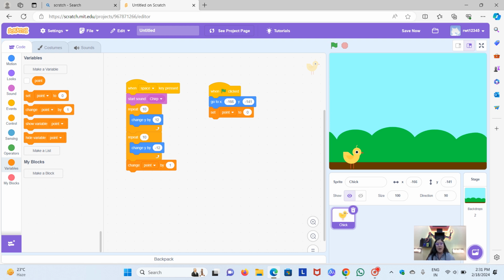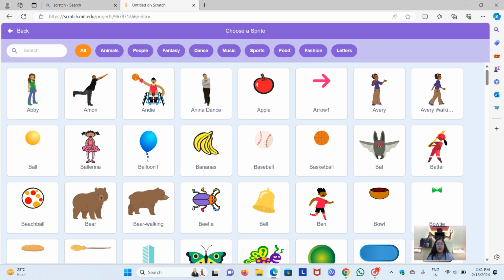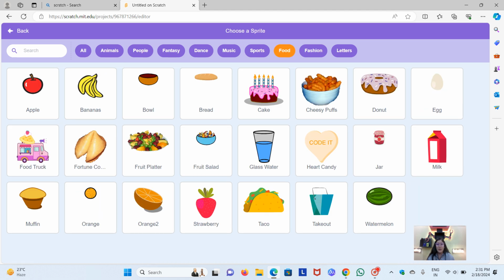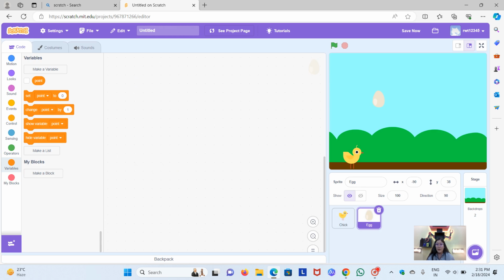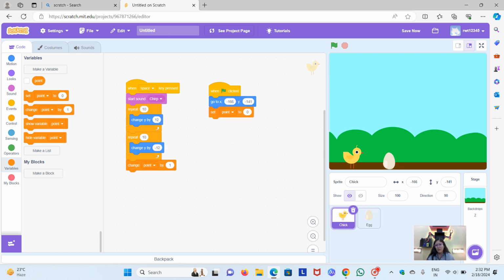Now the coding of your chick is completed. Now we start the coding of our eggs. Go to the sprite, go to the food section, select the egg over here and place it down. Change the size of your egg. The size of your egg is quite good, but change the size of your chick. That is 120. Now that's right.